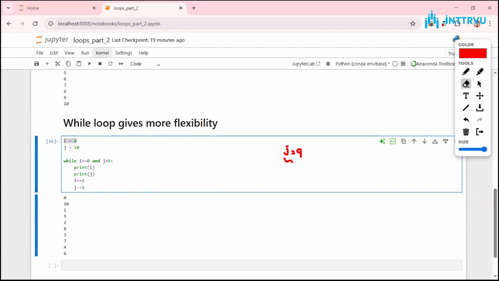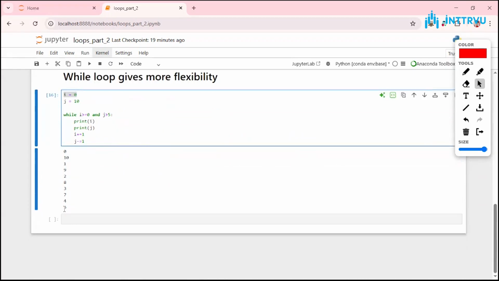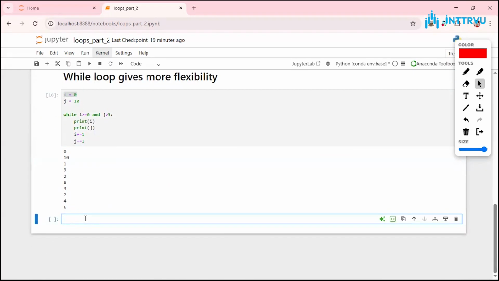So it's just the flexibility that while loop gives you, and it's not like this is not possible with a for loop. It is still possible with a for loop, but it's a lot more intuitive, I would say, right? And when you want a bit more flexibility, you would use a while loop.